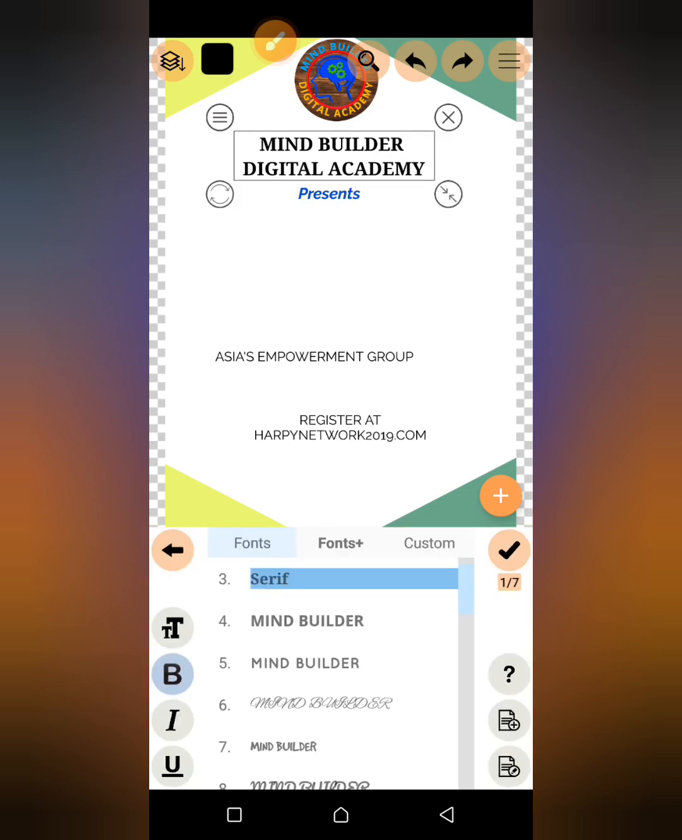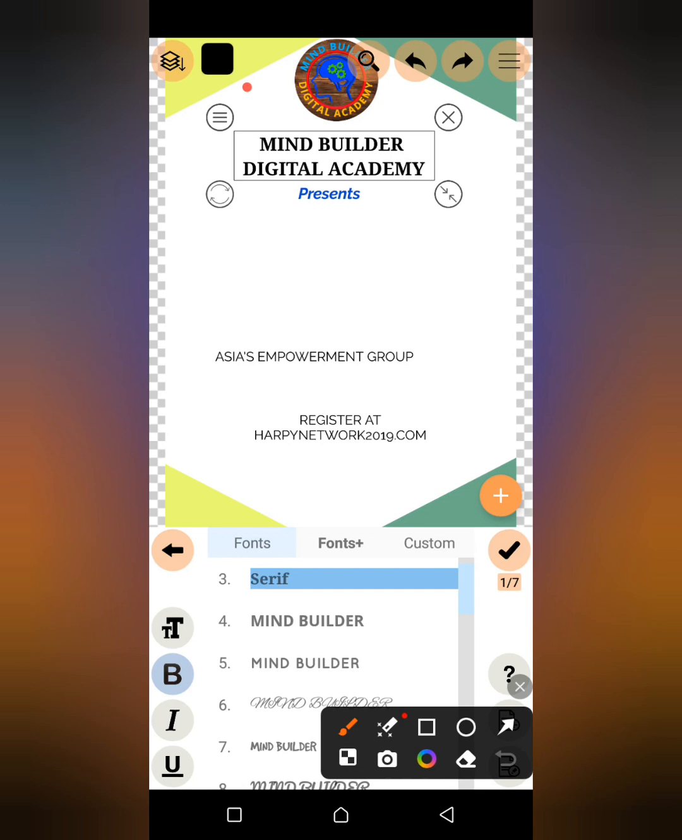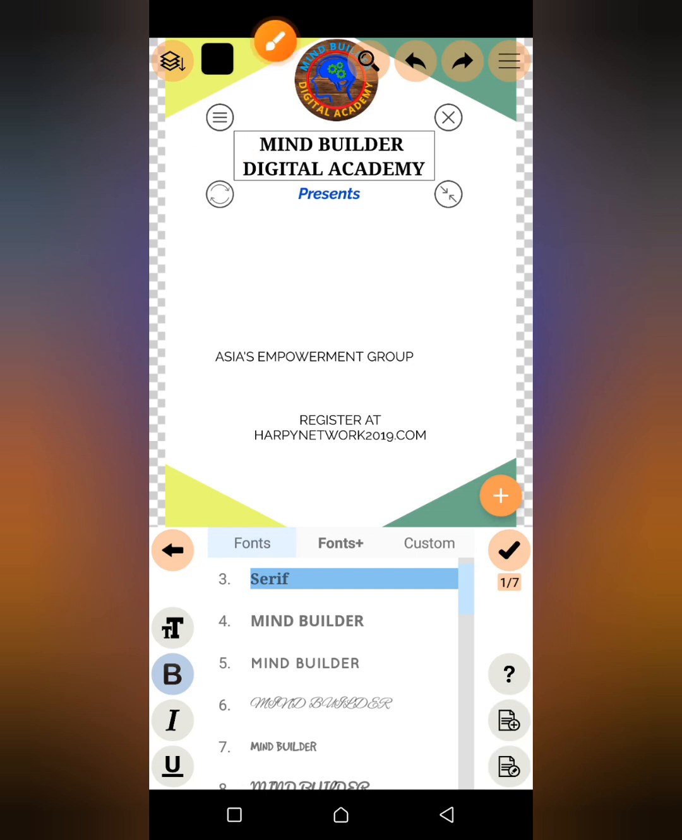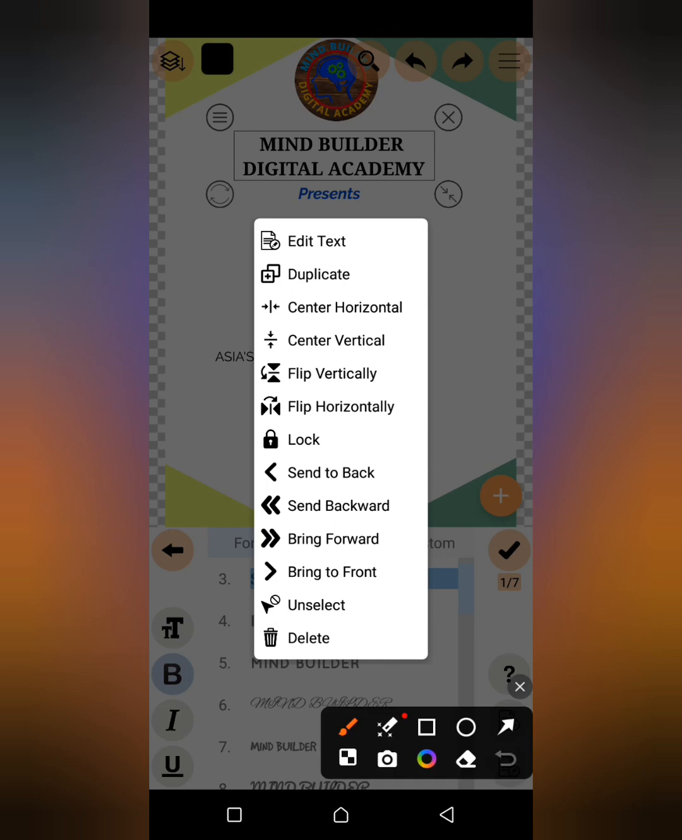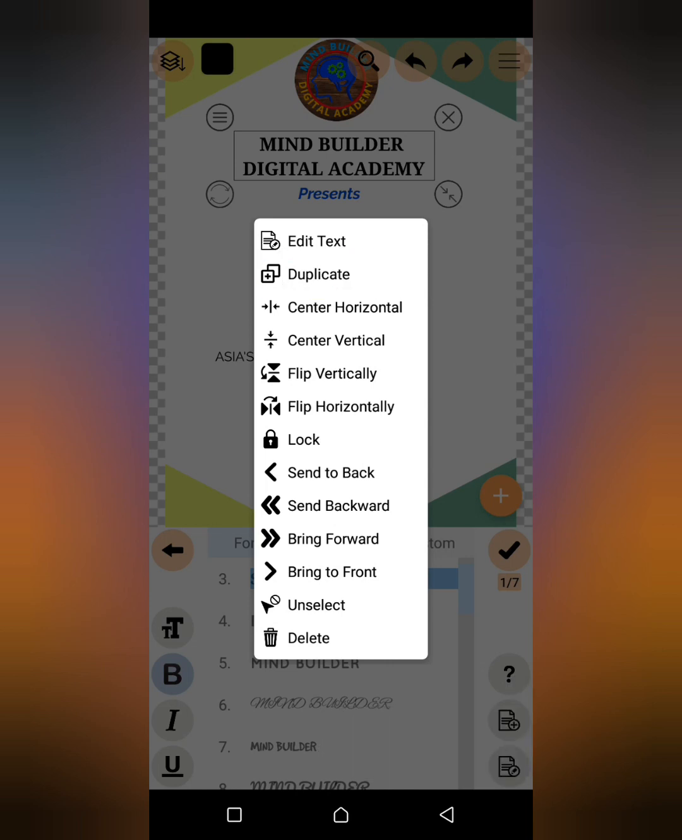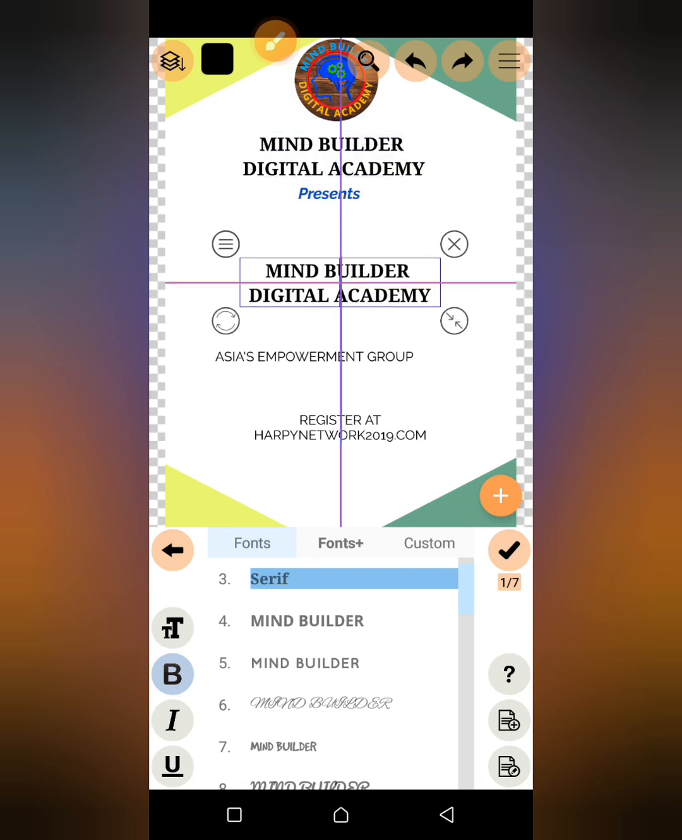So I'm going to tap this Mind Builder because I want to use the font also to write the title of what we are about to do. So I will now tap this option here. You know, I told you the other time when you tap it, it's going to bring you some other options. I tap the button. Okay, now one of the options in the button is duplicate. You can see duplicate. Okay, I'm going to reproduce that text. So when you tap it, you can see it has duplicated the text.